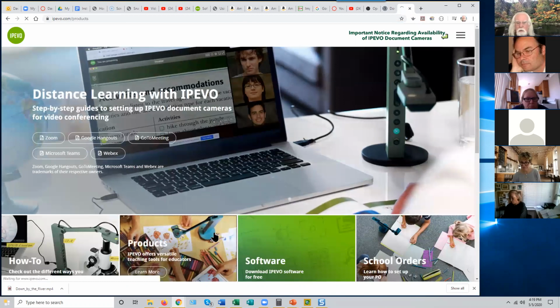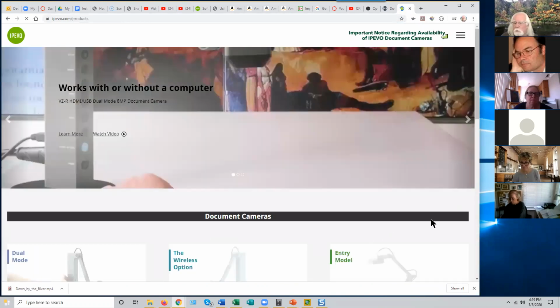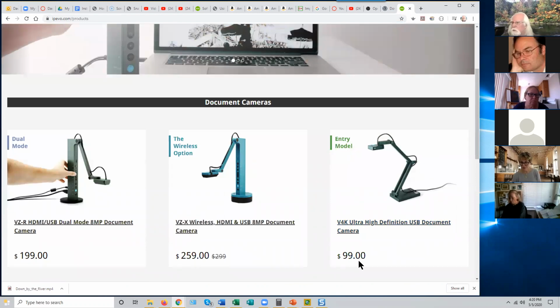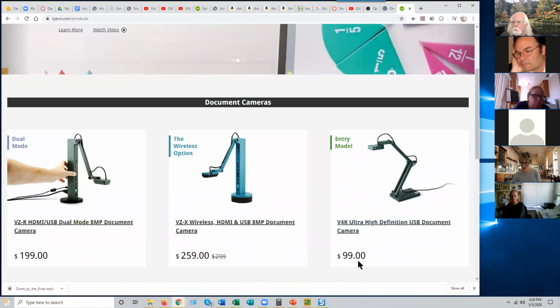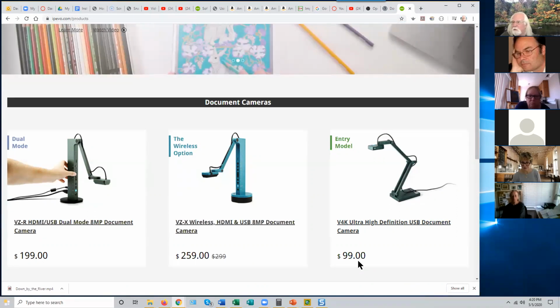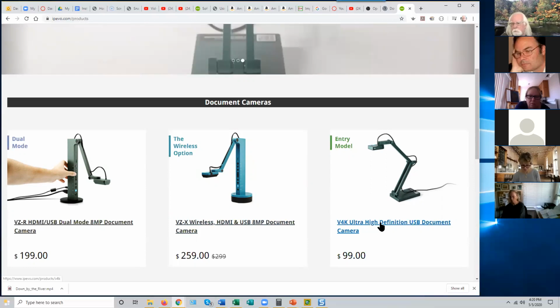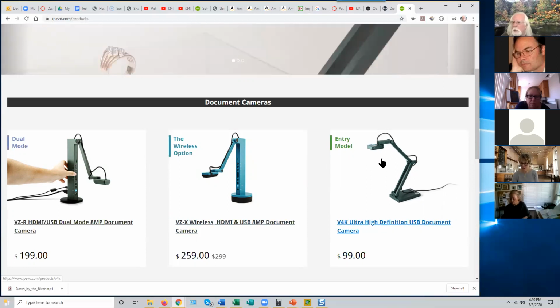Go to products here. The one I think you would want is the entry-level model. It's $100. You're going to pay $100 for it no matter where you buy it, because nobody discounts this. These people control their pricing. This is everything you need.